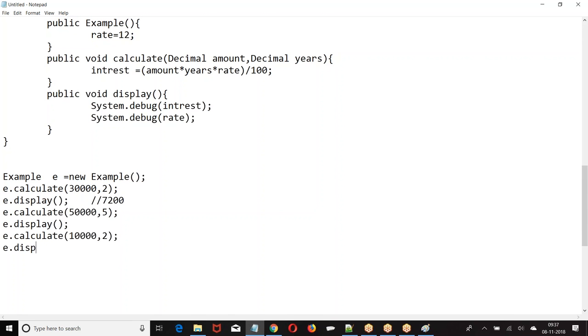Are you getting my point? We can call the method a number of times. Constructor will be called only once. Method can be called number of times. The constructor will be called only once. I hope you are good with this. Clear for everyone? Right. So let us do the next example.